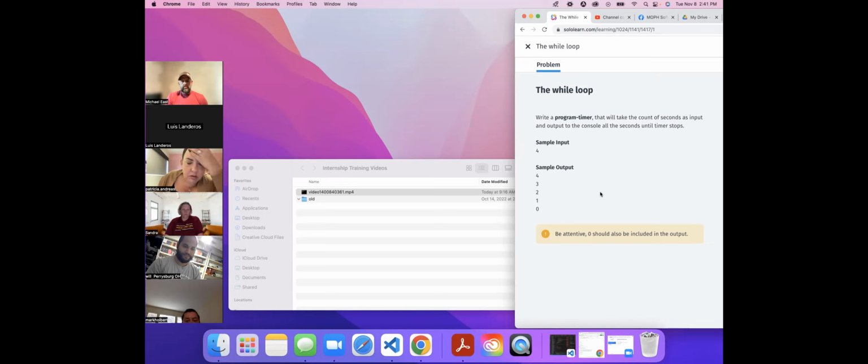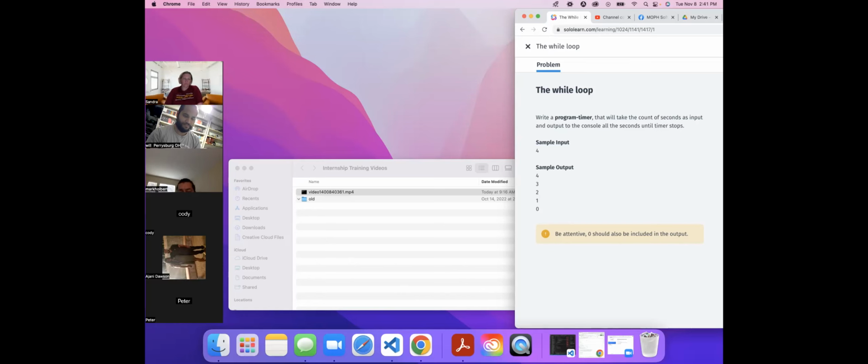It says my output execution timed out. Okay, it's probably because you have an infinite loop going. So make sure that you're doing your decrement to make sure that it eventually gets to 0. Does that answer your question? Yes. Okay.